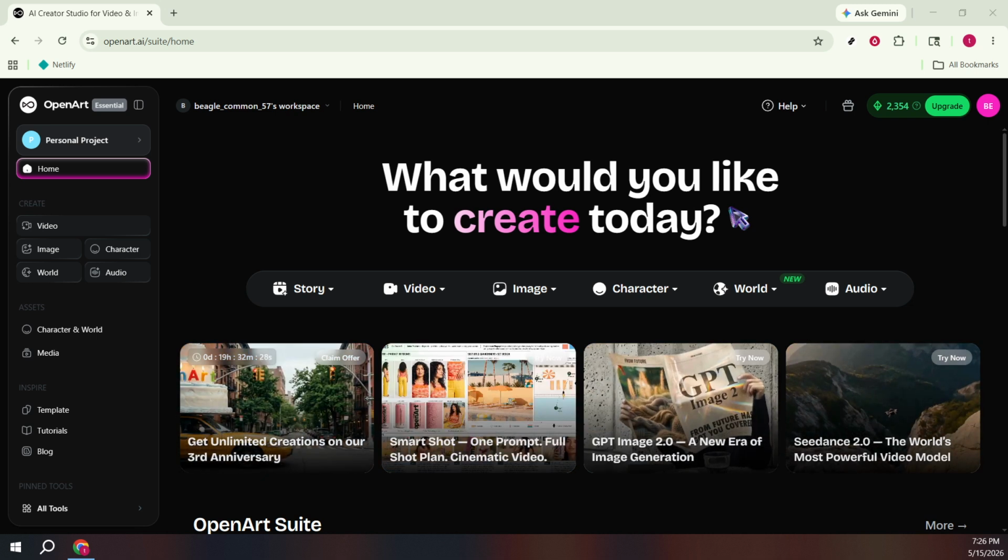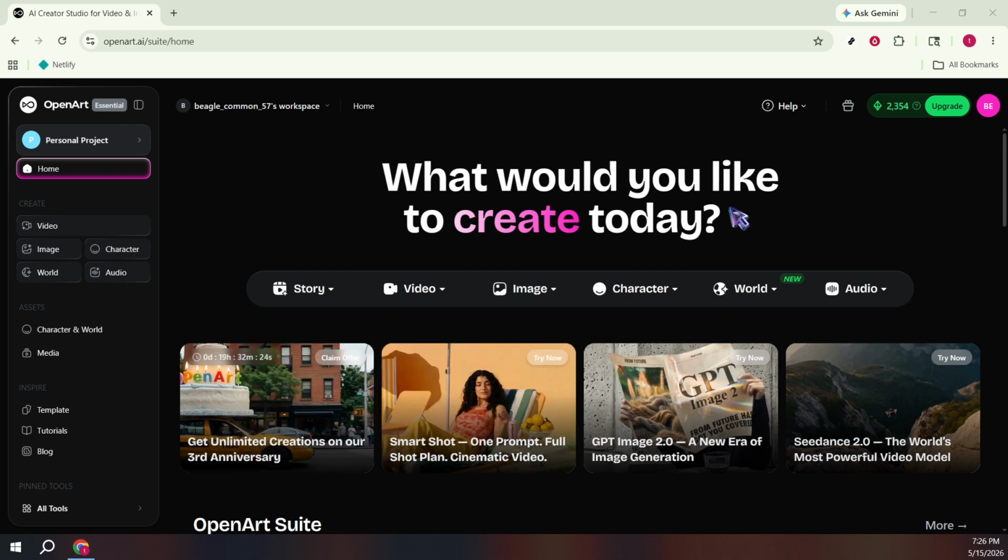First, open the Openart site and head to the main suite homepage. This is your starting point. Make sure you're on the homepage where the navigation bar is visible because that's where the upgrade controls live. Once you're there, take a moment to glance around so you know where everything is. This will make the next steps faster.